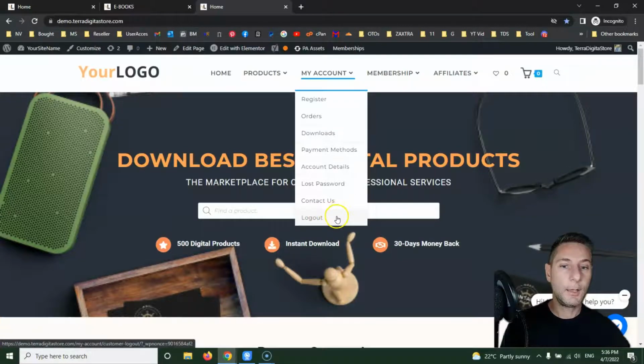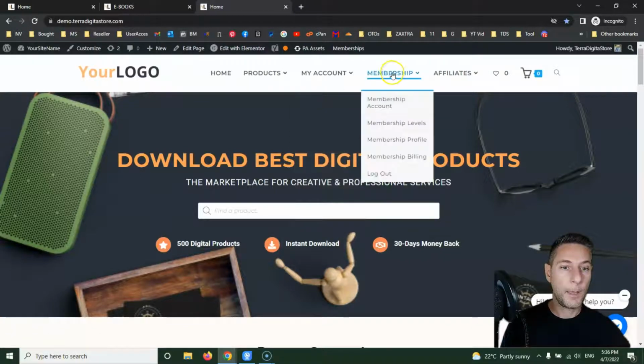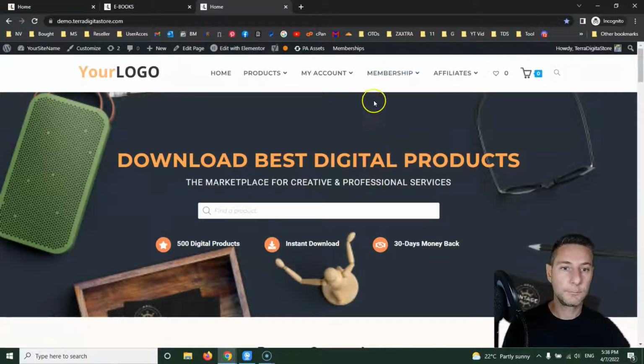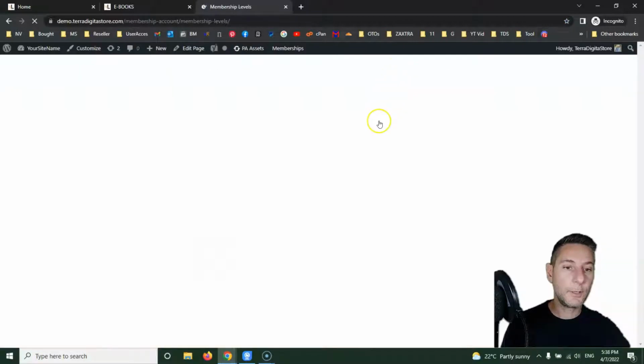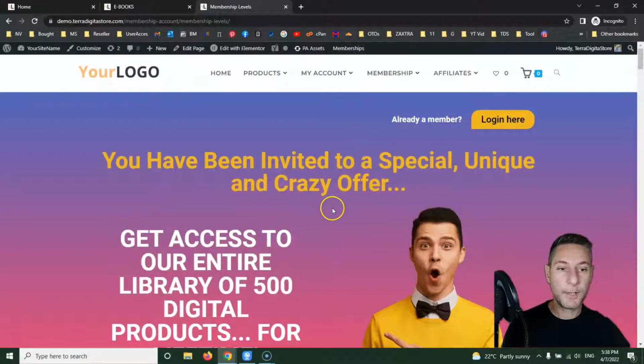Okay, if you are logged out, it will show the login here. Also here we have the membership. On the site, if you have the premium version, you also get a membership setup. So if you click on the membership, it brings you to the membership sales page. I have created a membership sales page to help you sell access to all products through a membership.